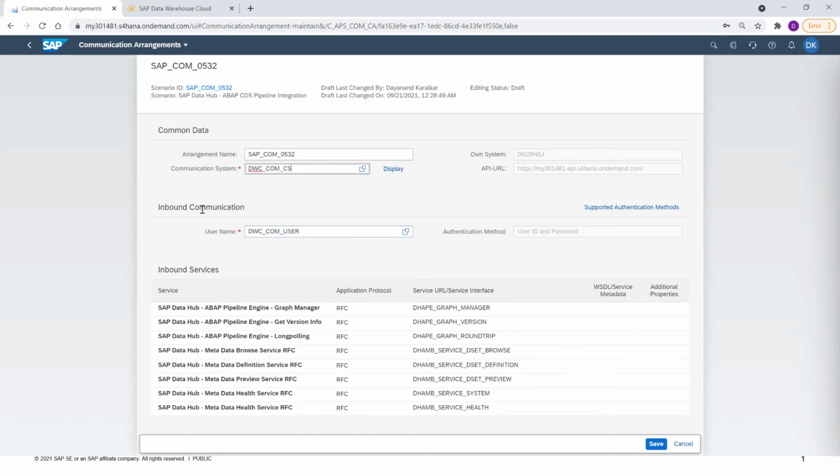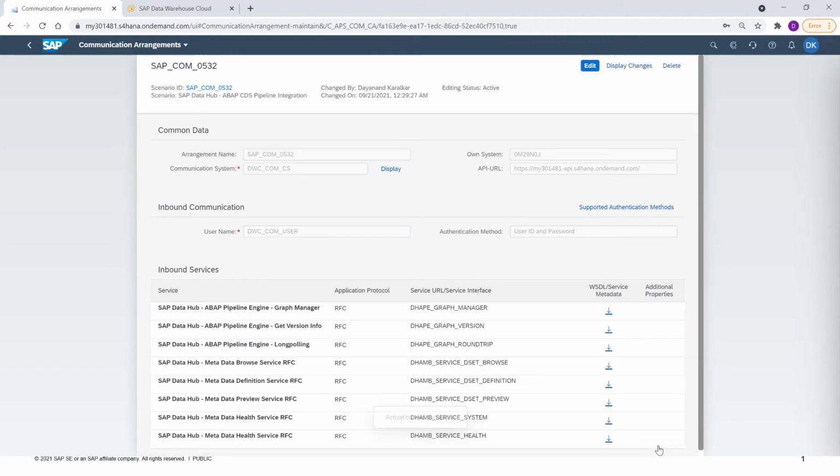And we got the user that we have configured in our communication system, and also we can see the inbound services of the ABAP pipeline engine that would be used to communicate with SAP S/4HANA Cloud System. The next step, we can save the communication arrangement, and the next steps we will configure in SAP Data Warehouse Cloud. To save the communication arrangement, click on Save, and the communication arrangement is saved now.